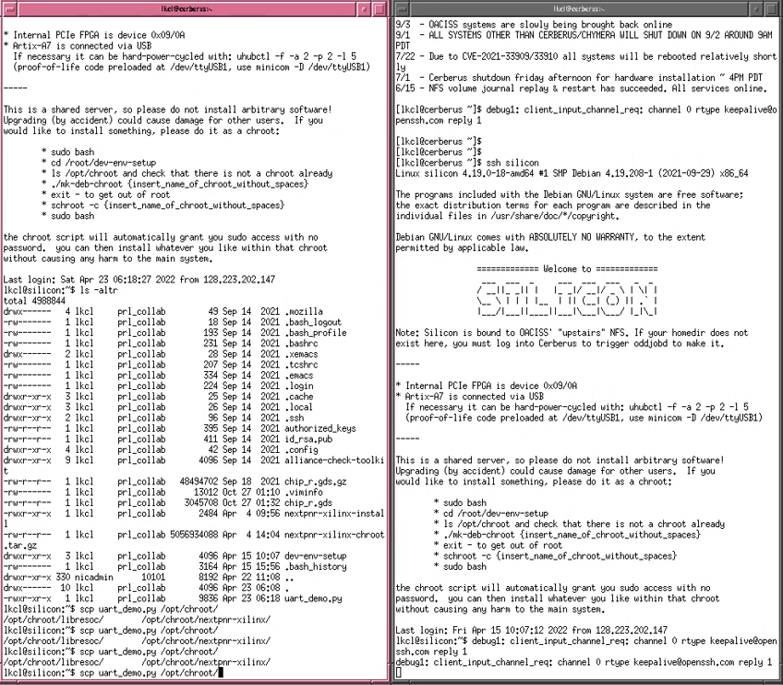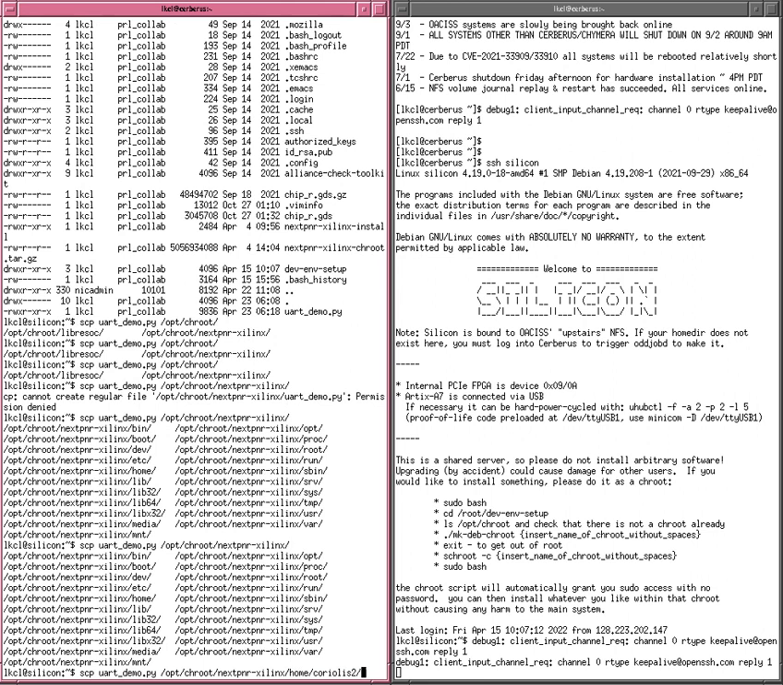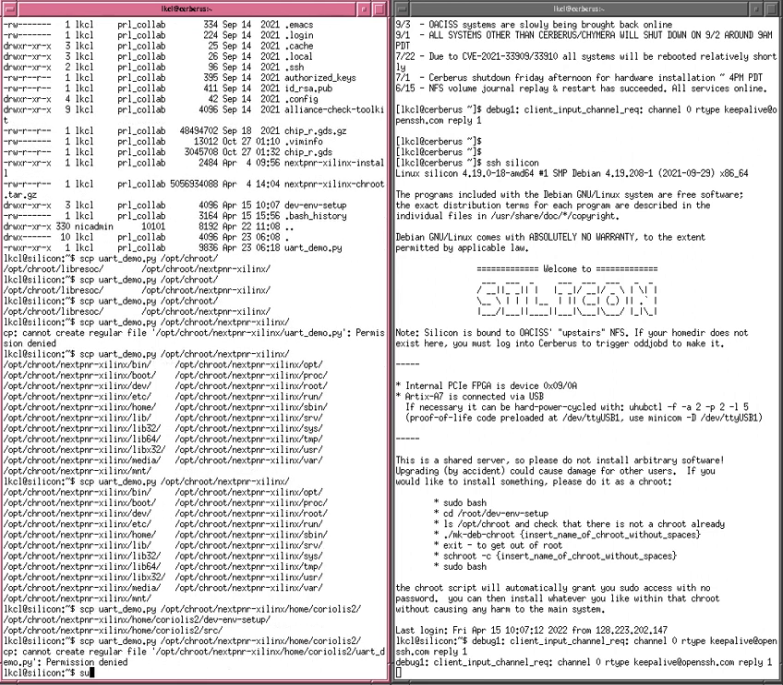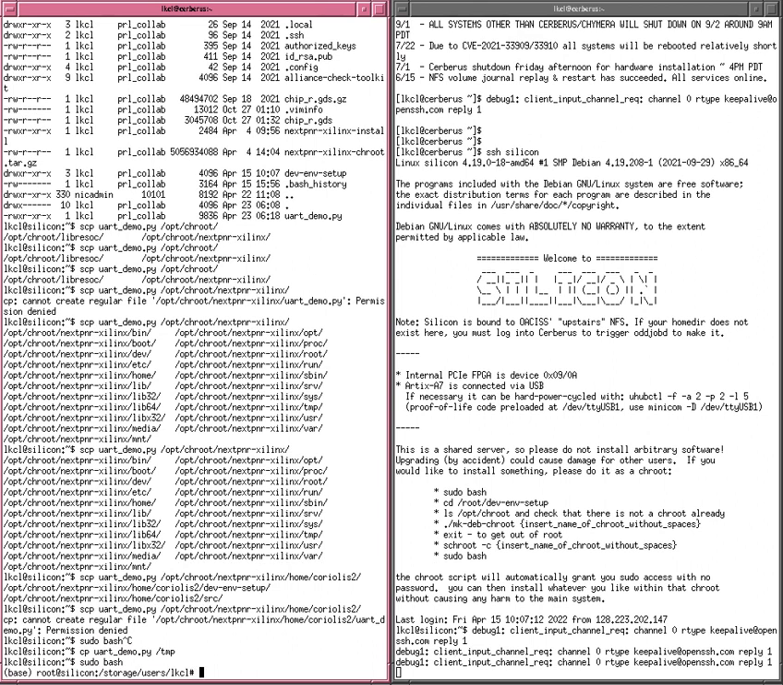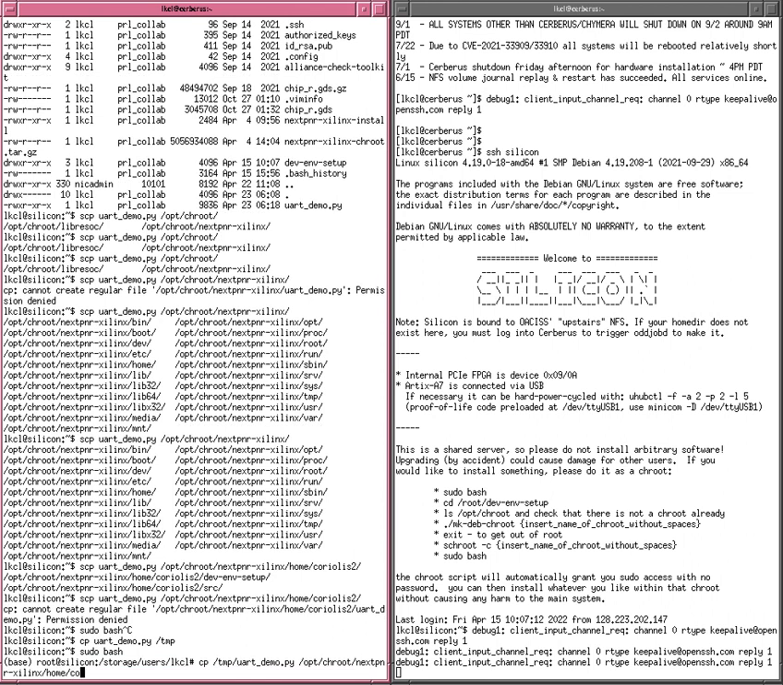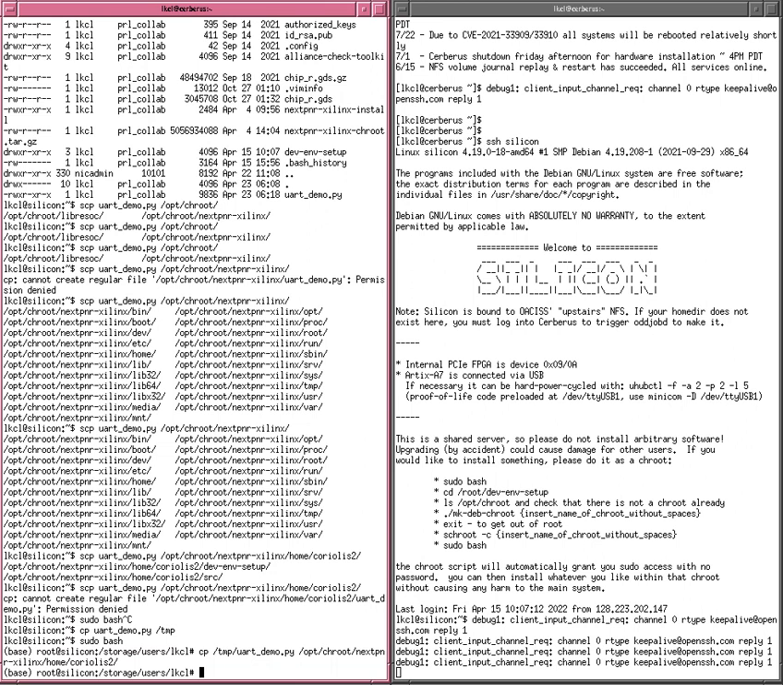There we go. nextpnr-xilinx. Home. UART demo temp, sudo bash. Please excuse me. Copy temp UART demo to /opt/schroot/nextpnr-xilinx/home/coriolis2. All right, brilliant. So in the coriolis2 username, there is that thing.